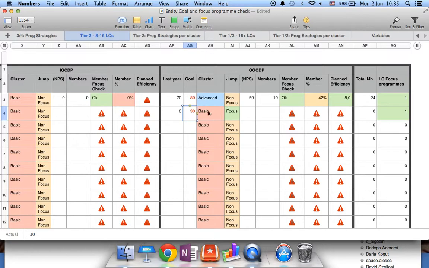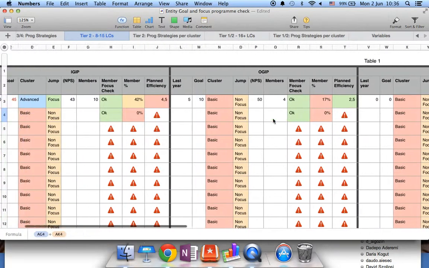But you see here, the tier that it falls into is a basic tier, whereas my other LC is still in the advanced tier, even though that's a non-focus program. It's a focus program here. I put an MPS here also of 50, which is the national MPS I've set as a goal, and I allocate actually in my expansion entity 6 members into the program, an efficiency of 5.0.